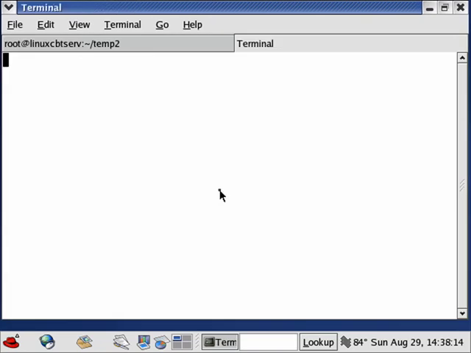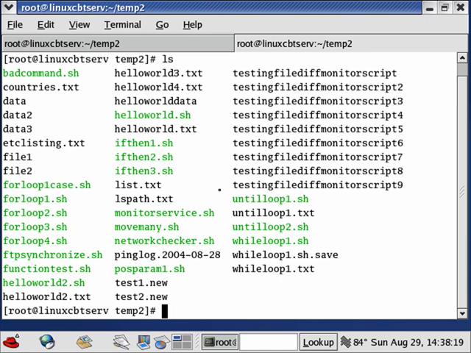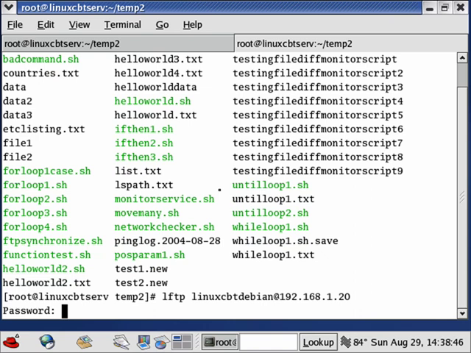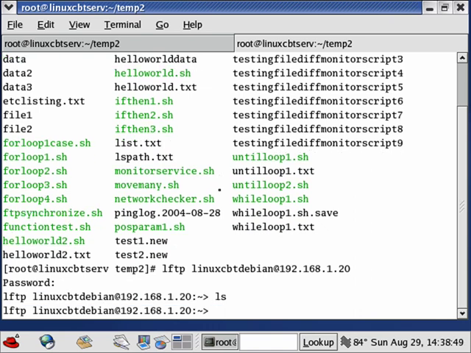So let's open another shell window and show you how the process would work manually. Always, before writing scripts or before actually authoring your scripts, examine the process manually. So we have this temp2 directory here. Let's FTP over using LFTP to the Debian host, which is located at 192.168.1.20. We'll prefix it with the user. The user is actually called linuxcbtdebian with a password of abc123 at 192.168.1.20. It'll prompt us for authentication, and we can ls there. There's nothing here.